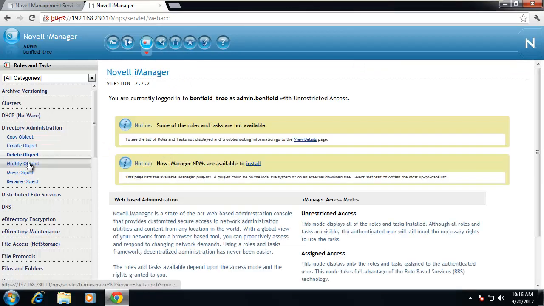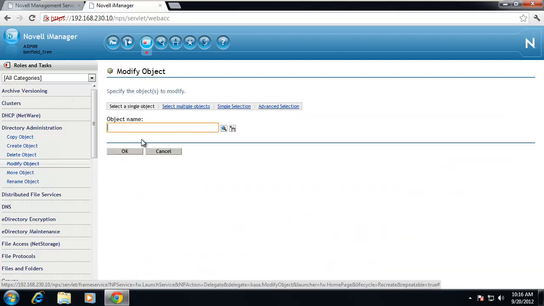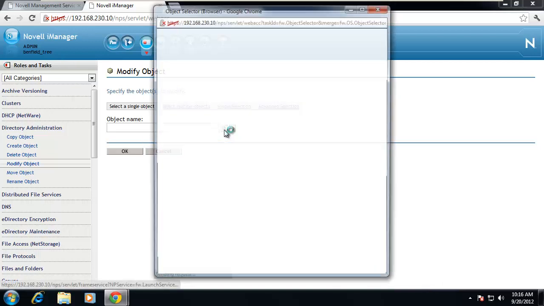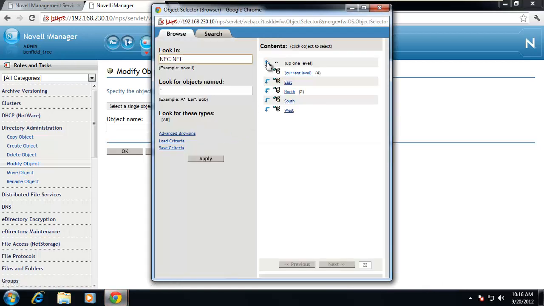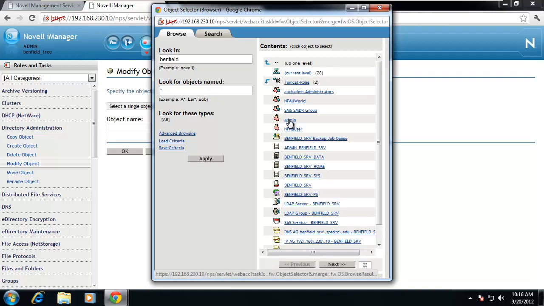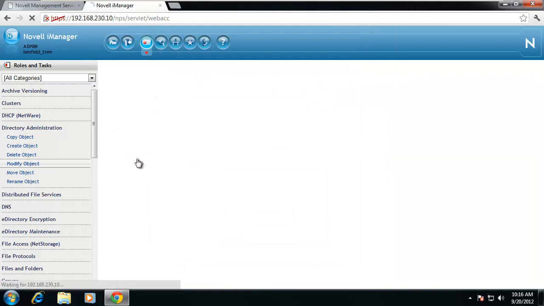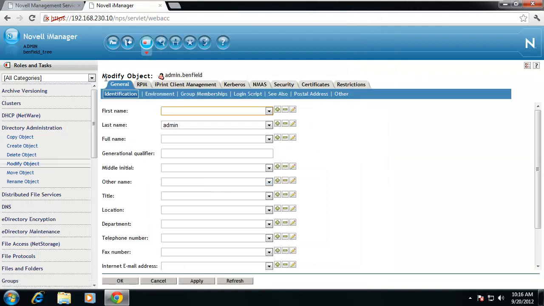Modifying the objects, I can modify users, organizational units, roles, servers, volumes. It's any object that's in there. When I click on modify an object, I have to find that object. Again, I can click on and select user. Just like I modified admin before, this is another way of modifying admin. You can see that I have a lot of options underneath here.